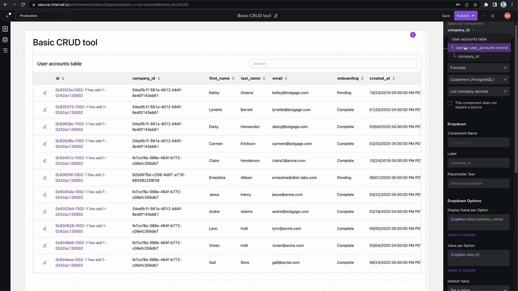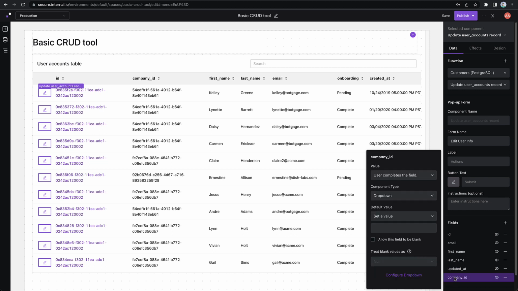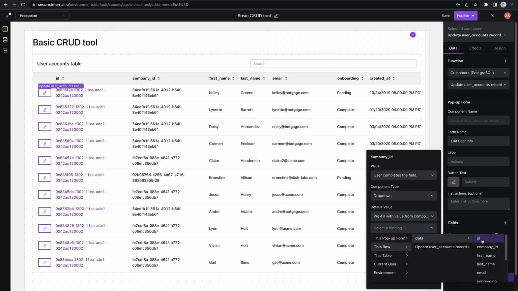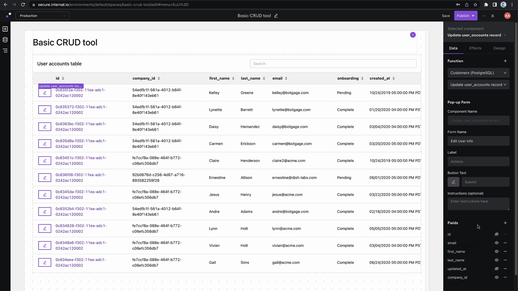Now let's go back to my form. I need to do one last thing. Go back into my company ID field, and let's go ahead and pre-fill the existing value. So I'm going to go ahead and grab the row's company ID. Okay, so my editing button is done.